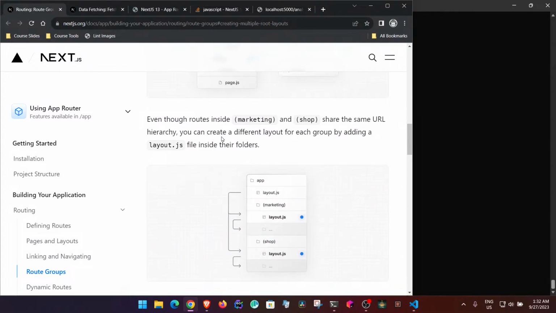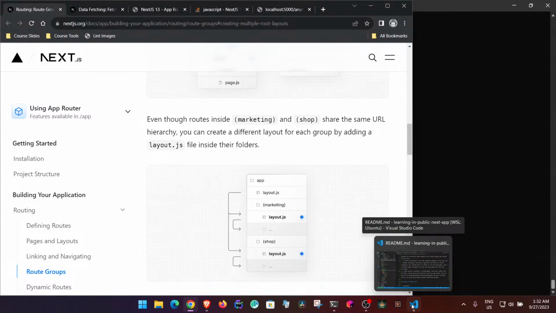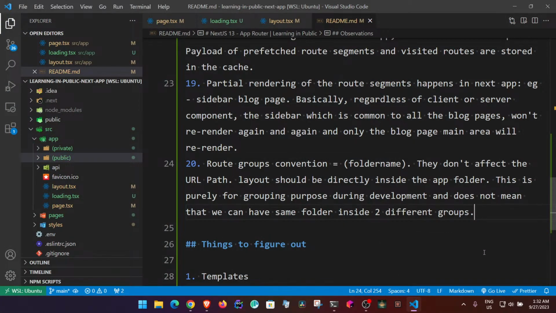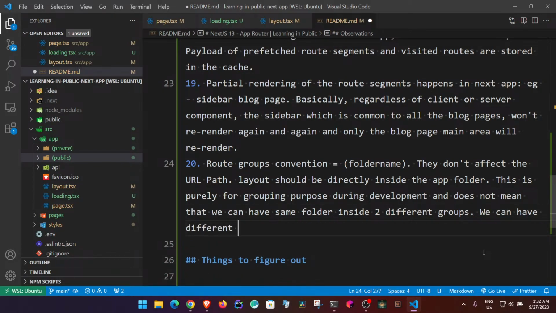Share the same URL. You can create a different layout for each group by adding a layout.js. Yes, this is also possible. We just did exactly that. So we can have a different layout for each group.